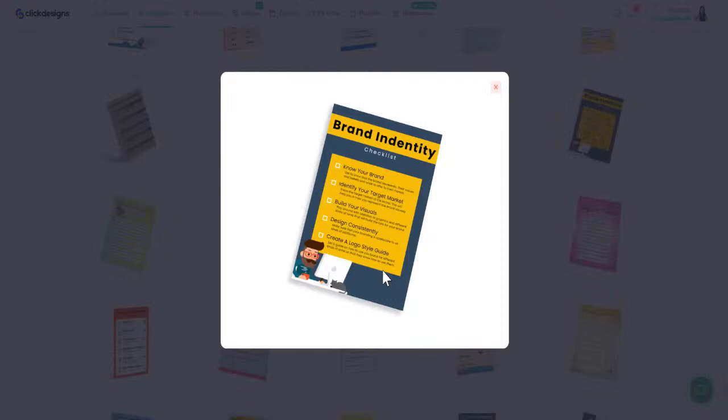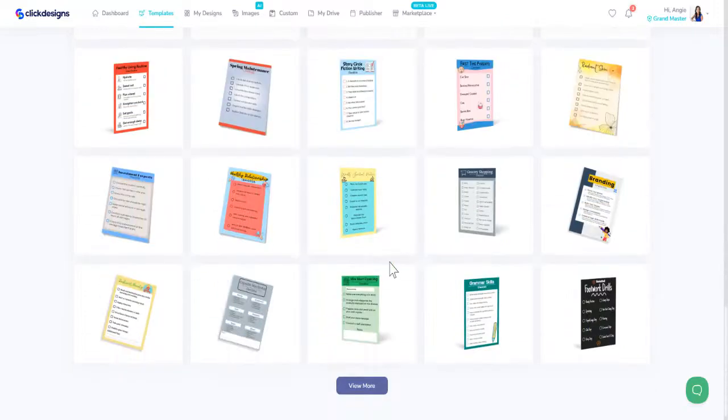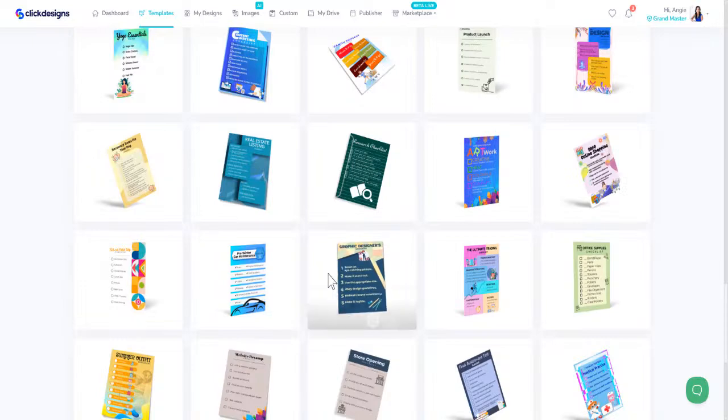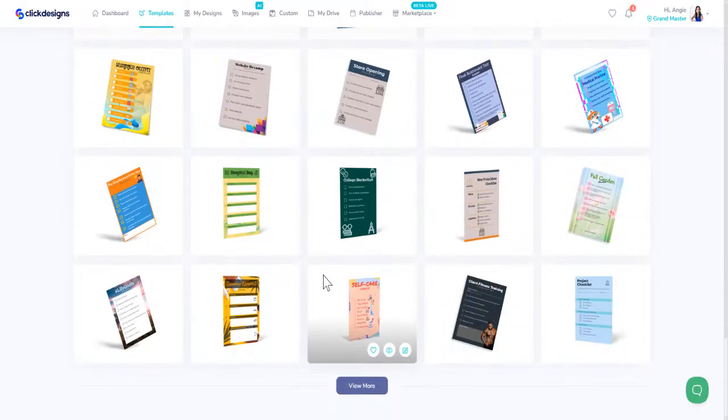And you guys know, I've done deep stuff on brand identity with ClickDesigns. We've made color palettes. We've made so many things that every brand needs. And so those are just some ideas, and you can keep going. So you don't have to start from scratch.